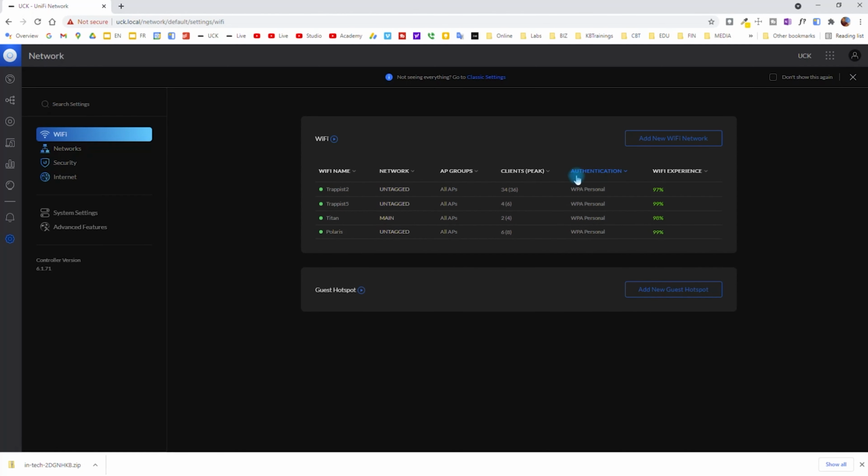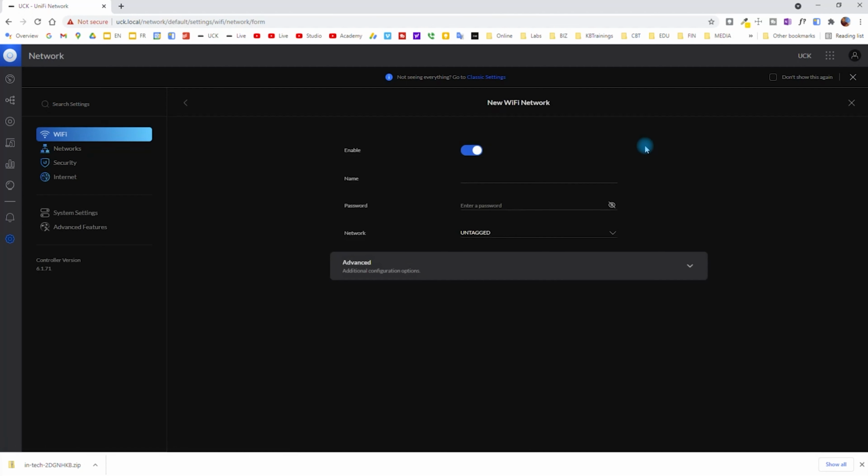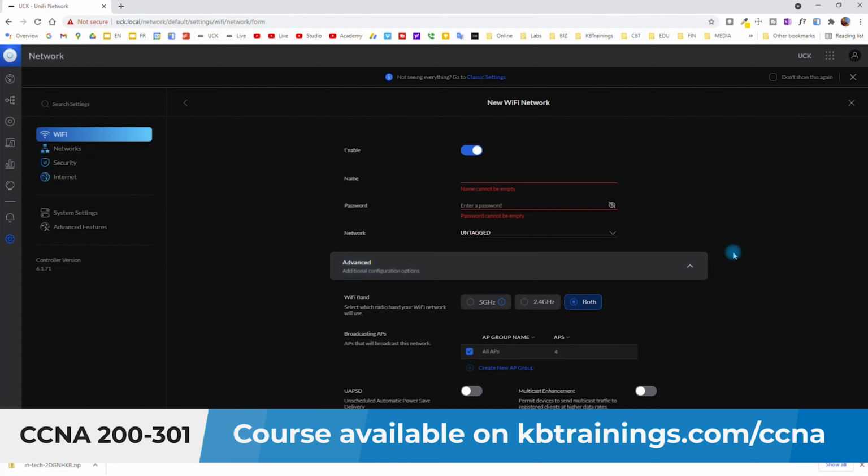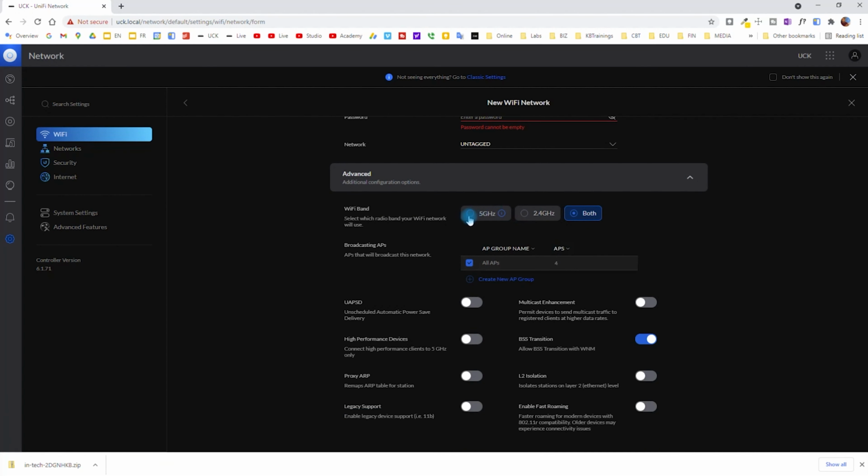All right, so if you want to add an SSID, you just need to click on Add New Wi-Fi Network, give it a name, give it a password, and the VLAN that you want to attach to the SSID. And you have some advanced configurations here. You can choose the band that you want for your SSID. Me, for example, I prefer having both under the same SSID. It's good, it's convenient. And you can also choose what APs you want to broadcast a certain SSID that you are creating. Most of the time, you want all the SSIDs on all the APs, which is the case here.